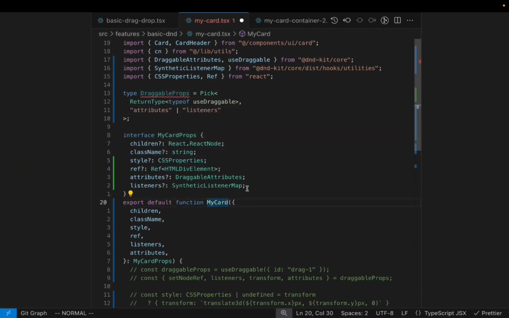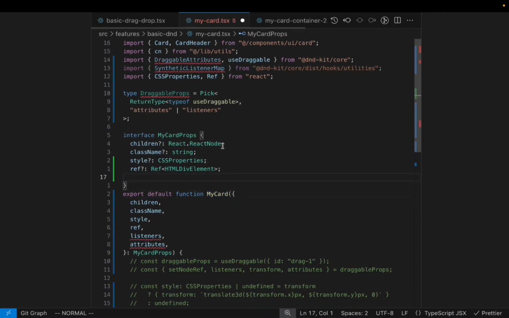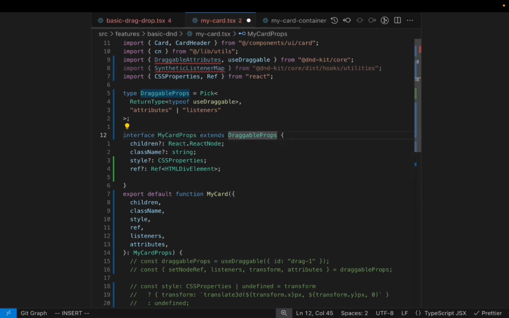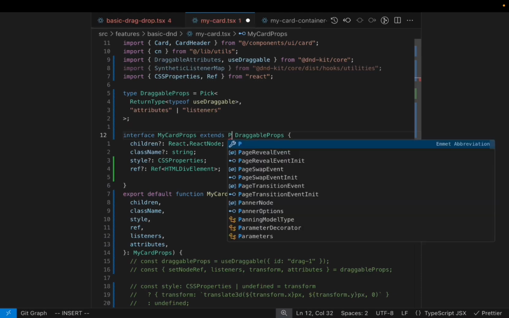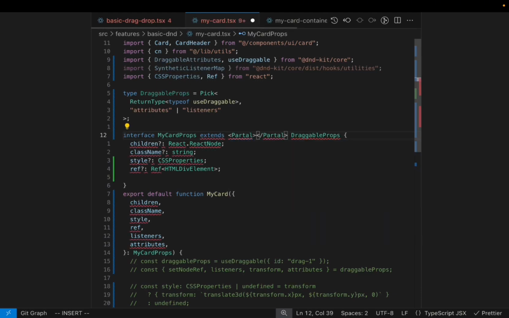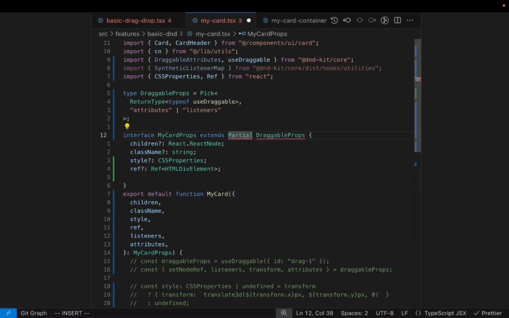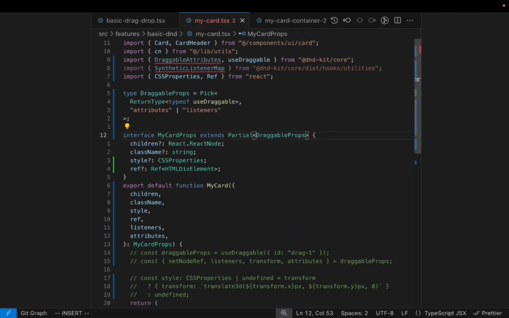Next, we will remove the manual definitions for listeners and attributes and instead extend DraggableProps here. I want all properties in DraggableProps to be optional, so I will wrap it in Partial, which makes all properties optional. Now attributes and listeners are both optional.